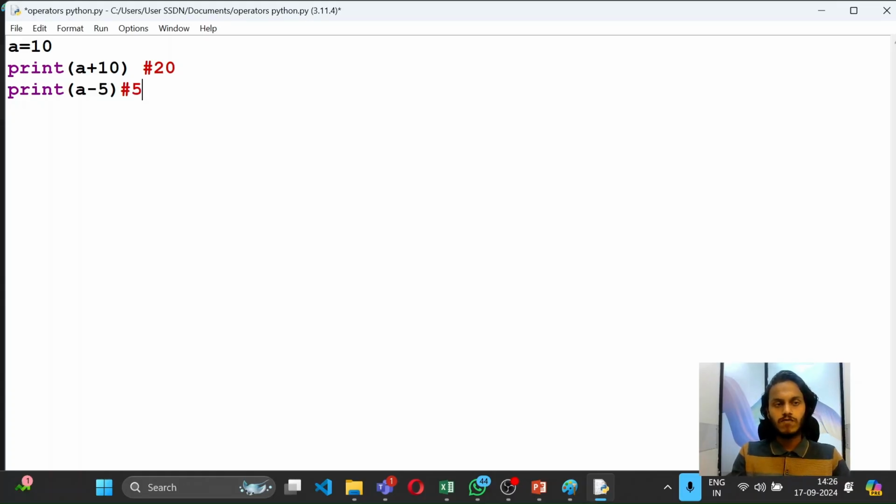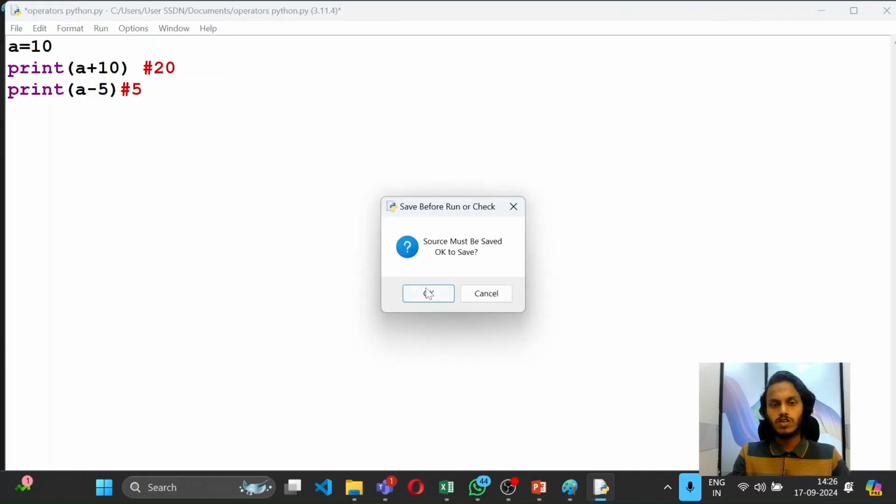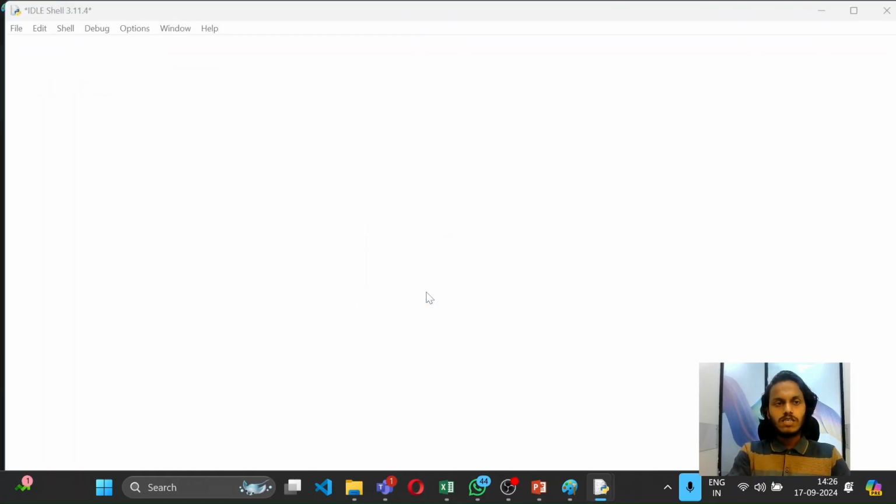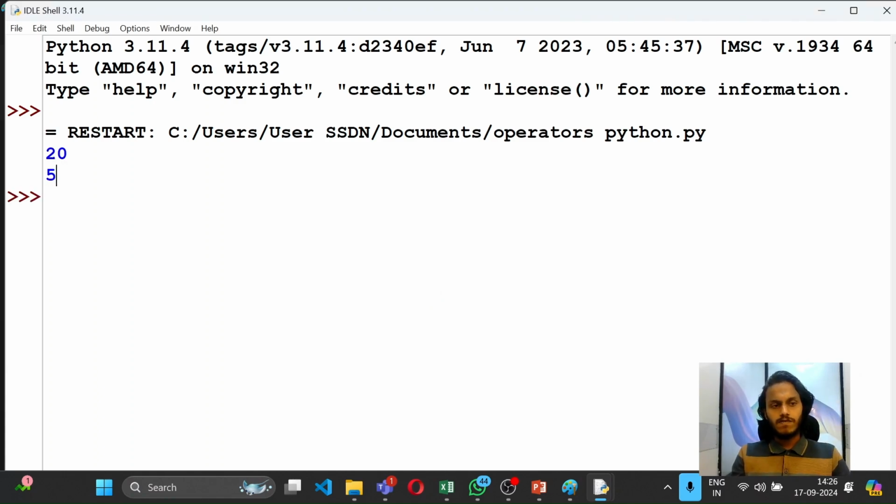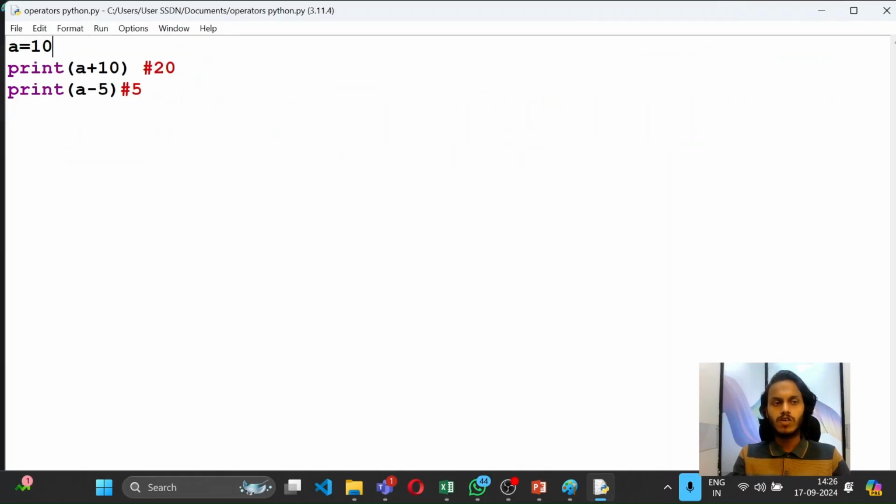Let's check the output for that one so that it will be easy for us to understand. Here you can see it is giving the output 5, because it is subtracting 5 from the value 10, not from 20.